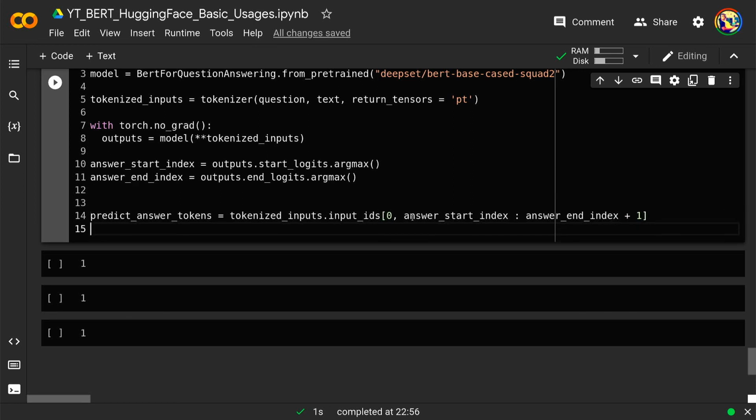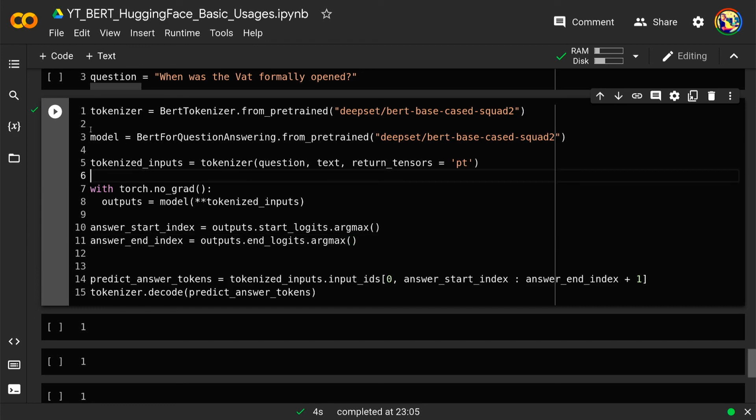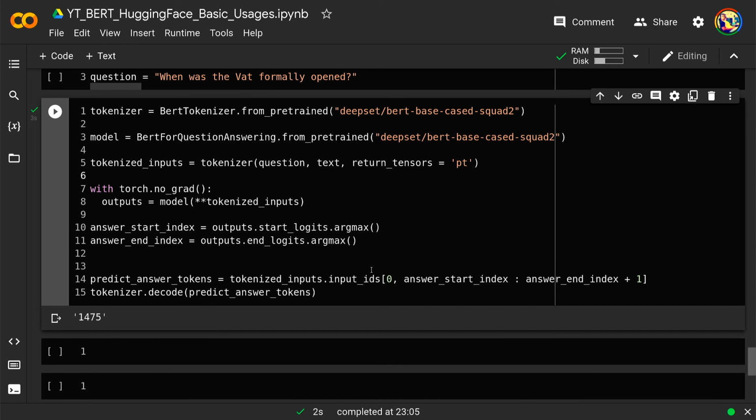And finally, to actually see the answer, I have to decode these predict answer tokens, because this is a tokenized form. I have to decode it to see the actual answer. So tokenizer.decode predict answer tokens. Cool, that should work. I just ran the cell.